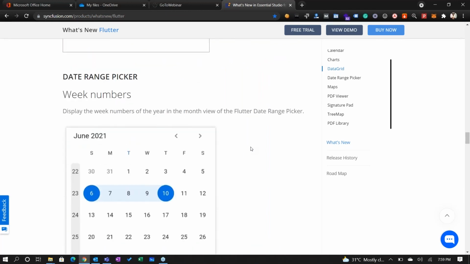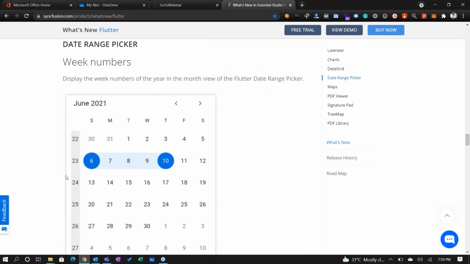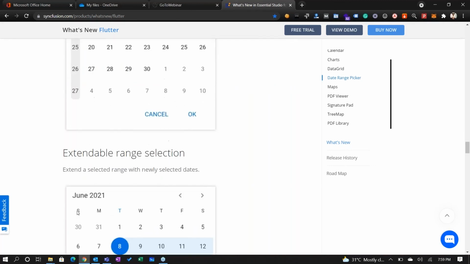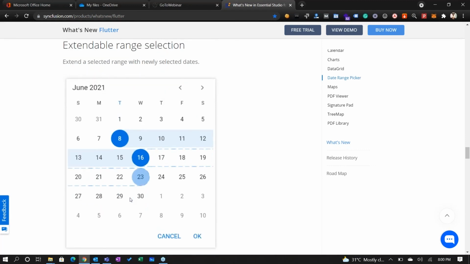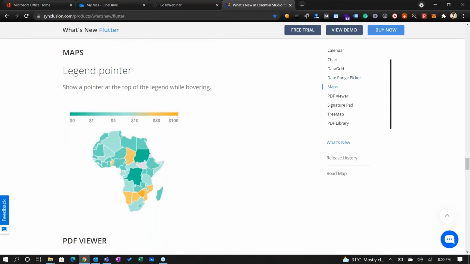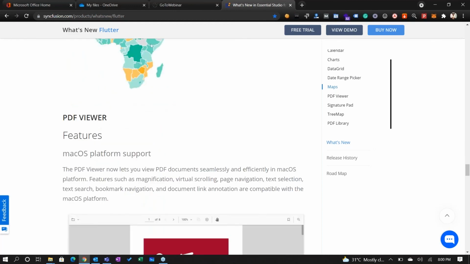In date range pickers, we have week numbers. You can see the week numbers at the left side, as you can see here. And then you have extendable range selection. So you can select a range, and you can also have extendable range selection to showcase like this. And in maps, you have legend pointer. So legend pointer is useful whenever you hover on a particular state on a map, and you can see the data.